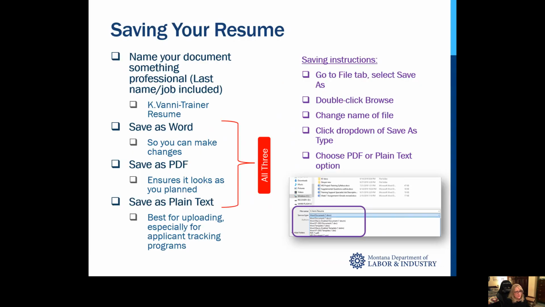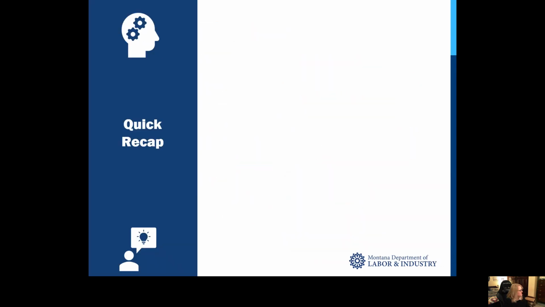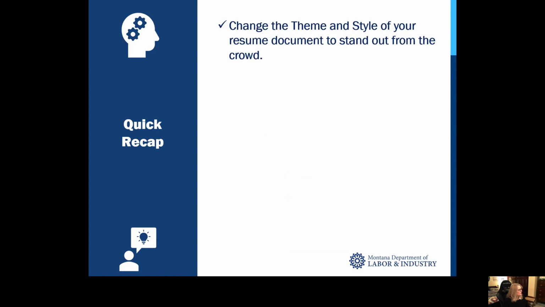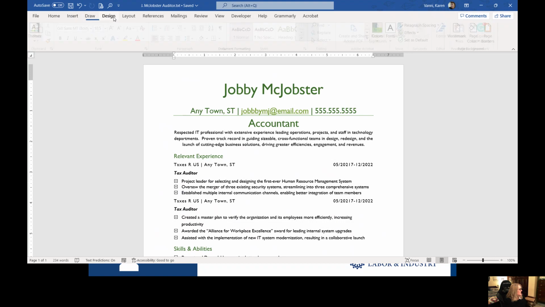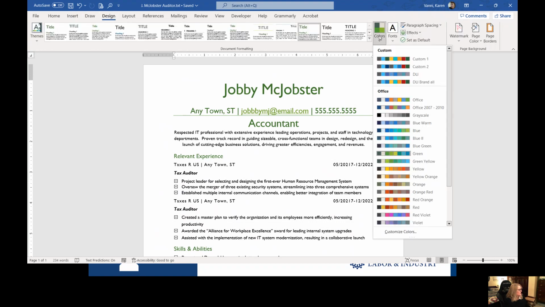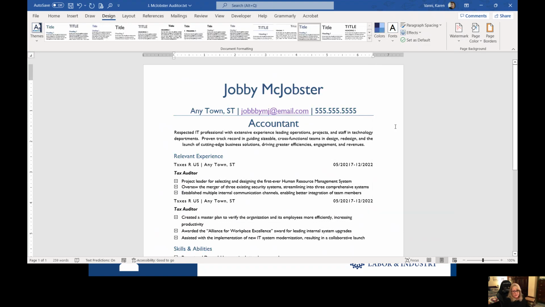All right, let's get back to the PowerPoint. Let's see if I got it all. Yep, quick recap. We're going to change the theme and the style of that document to make it stand out from the crowd. And we could always make those changes again now. If you came in there and it's all said and done and you go, well, you know what? Now I'm not applying with John Deere anymore. And so I want to change that. It's not going to be John Deere green. I want to change this to being blue. You could do that.